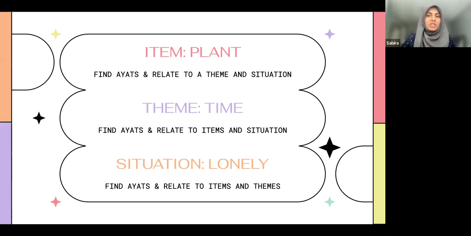So the situation is lonely, and we thought this matched quite well, especially because during COVID, we've had a lot of time alone, and a lot of people have been in that situation of feeling really alone and really lonely. So what ayats could we find that have to do with that? If you can't find the word lonely directly, what else can you think of that surrounds that? How can you expand your thinking and then be able to find different ayats that relate to that theme, to that situation?